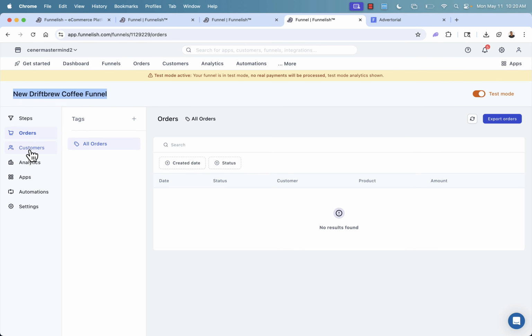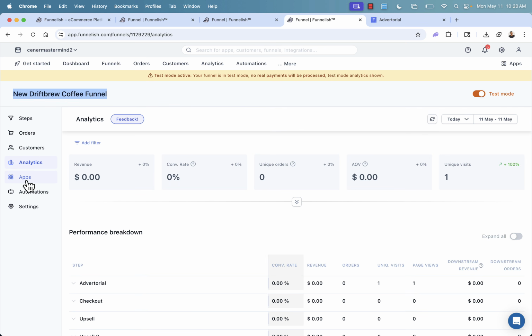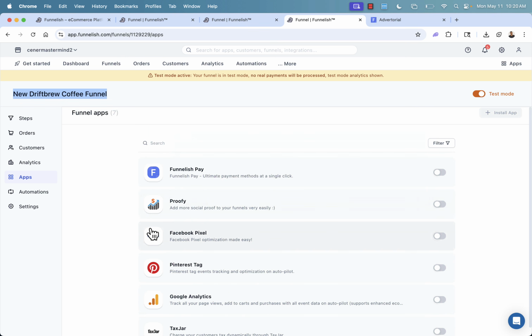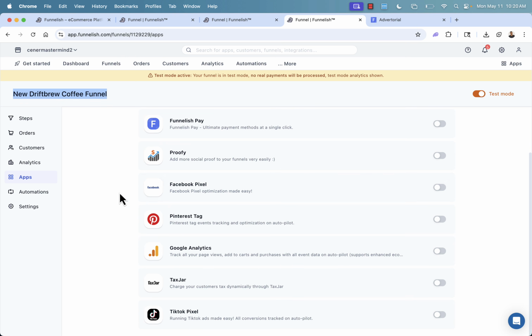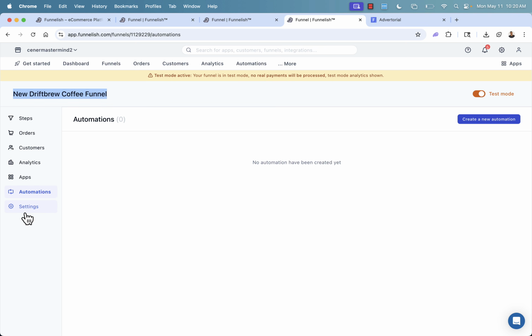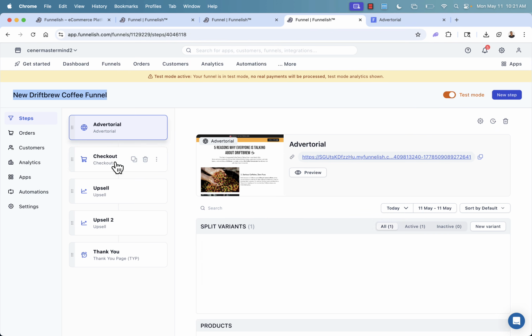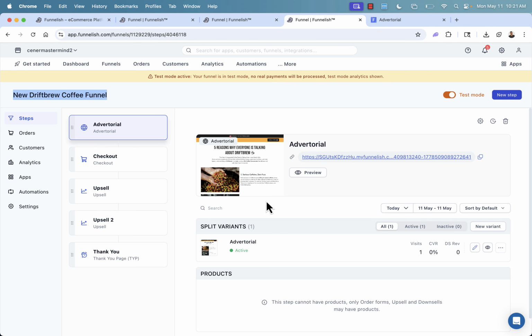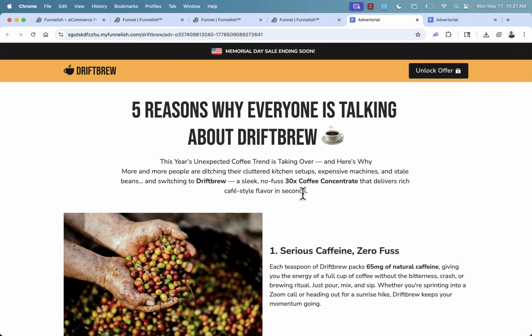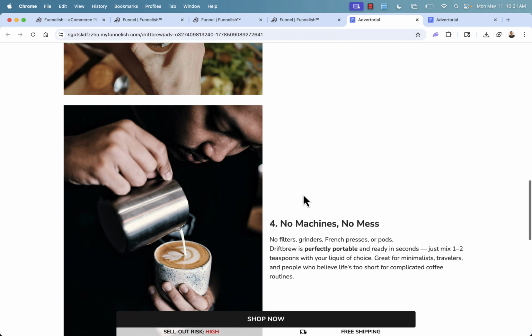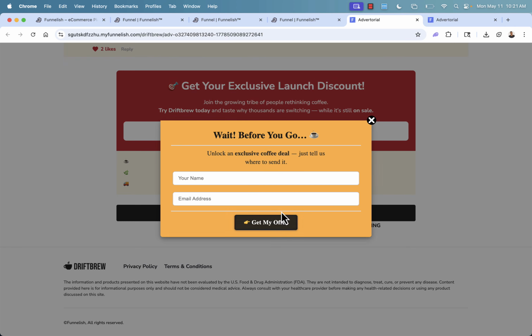We have all of the abilities to then see inside of this funnel our orders, our customers, our analytics specific to this funnel, right? Any apps that are connected to this funnel, for example, Facebook pixel optimization, any automations that we add, and any settings specific to this funnel. So everything is self-contained right here. And all we need to do, again, click preview, and we'll be able to see this in action, right? This is the actual buyer. We'll come over here, we'll opt in to this, and then they'll get sent into the checkout.